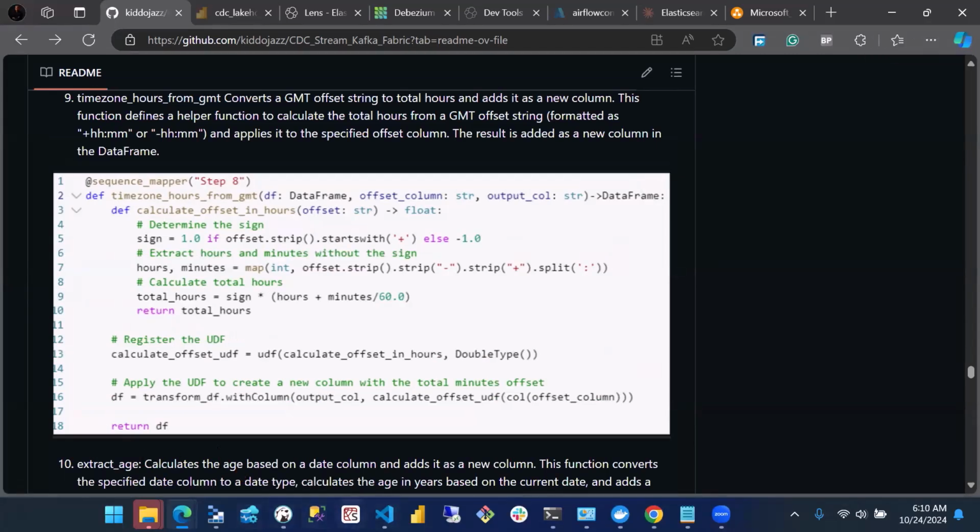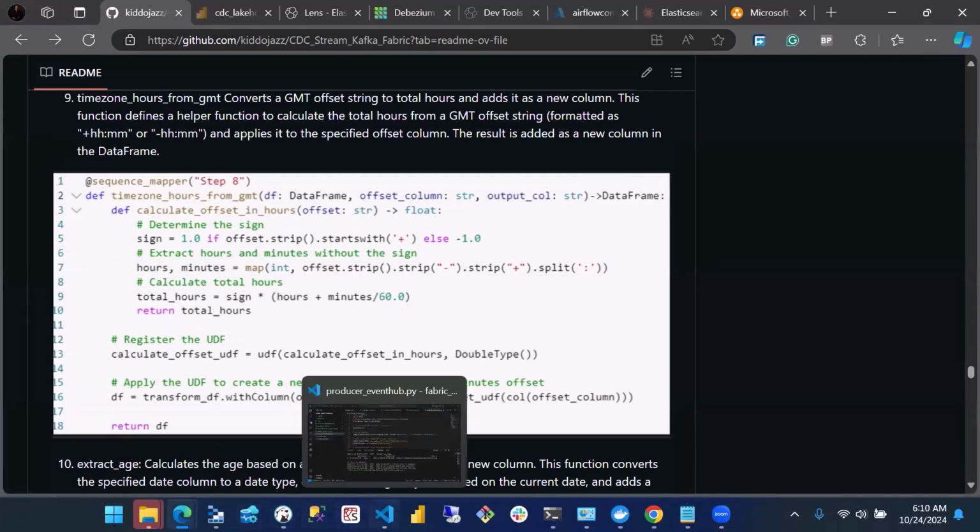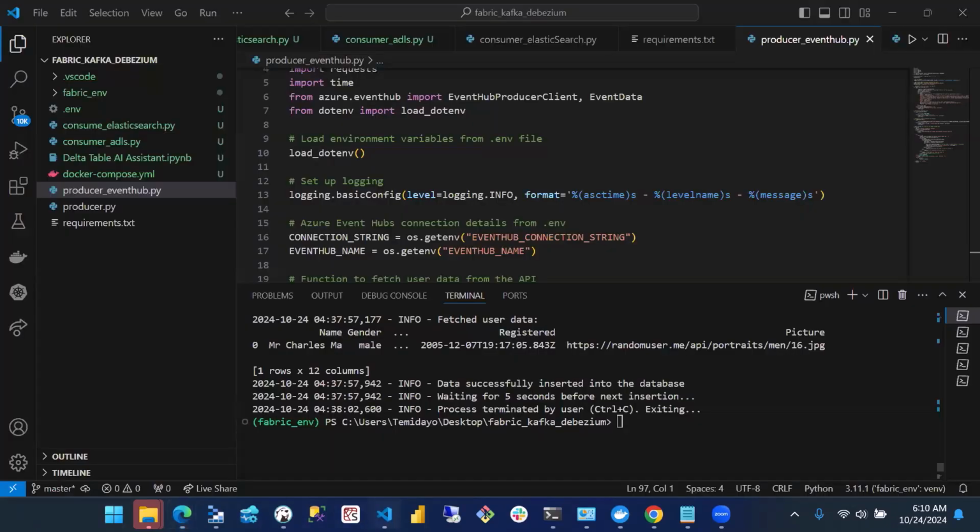So now let's go into the code aspect. I'll open my Visual Studio Code, right? In my Visual Studio Code, you can see everything I used for the entire project itself, right? The environment variables, the consumer script, basically everything that was used for the entire project is here.